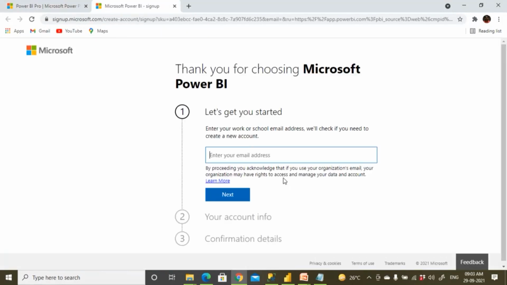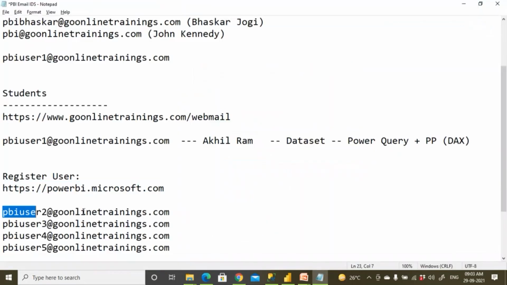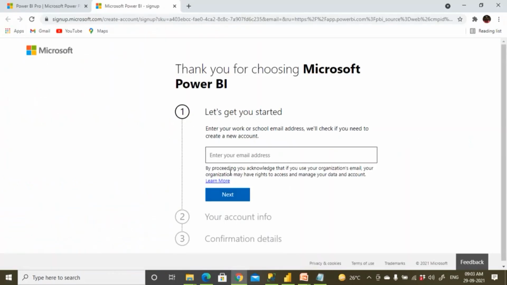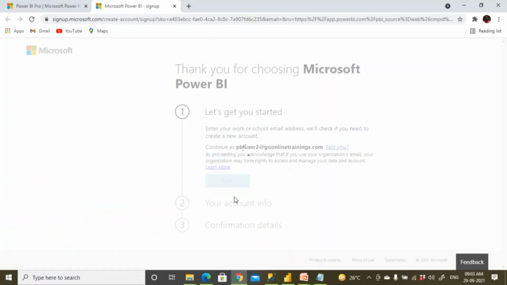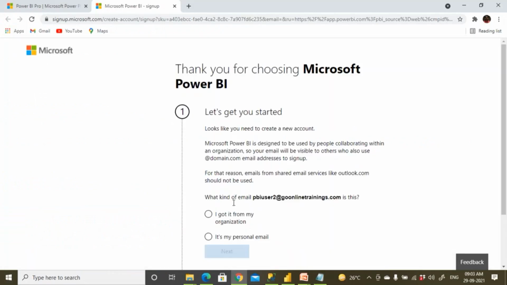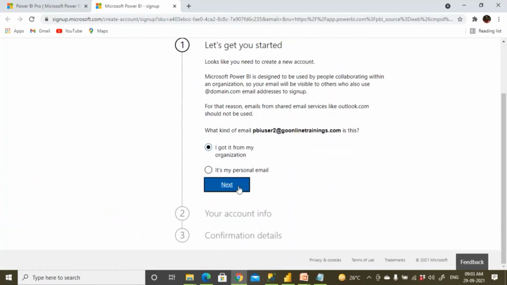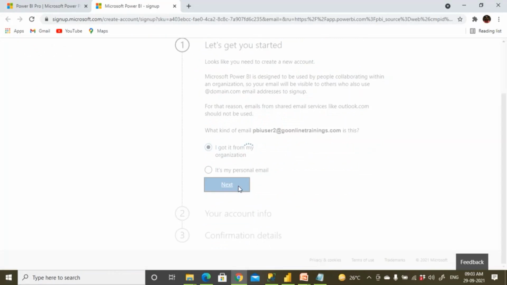This time, it is going to ask me what the next user ID is. The next user ID is this one. So Power BI, Control C and Control V. Okay. And next. Now don't choose the personal one. Choose this one, I got from my organization. Click next. First time registering.